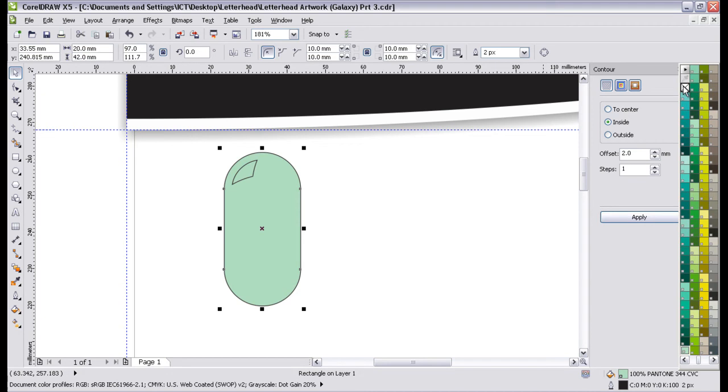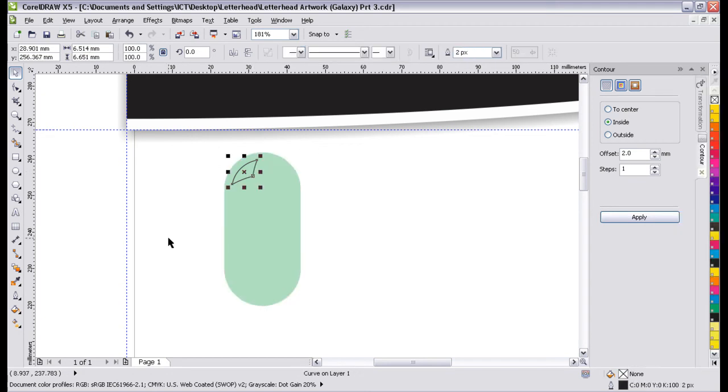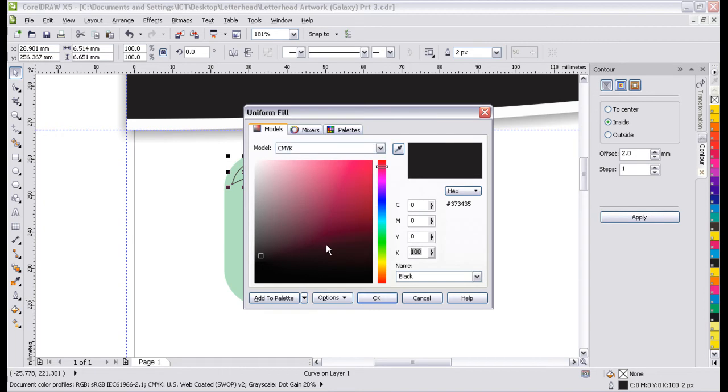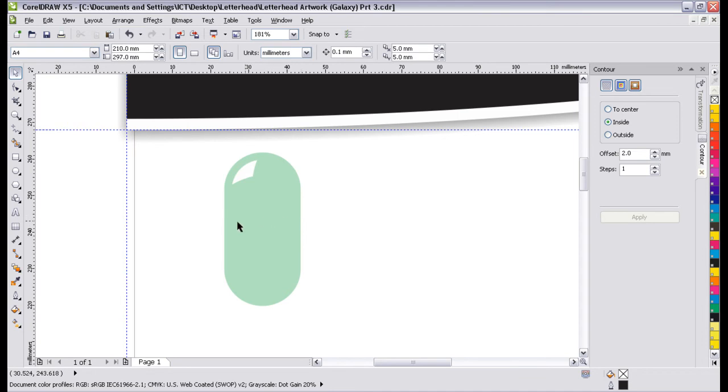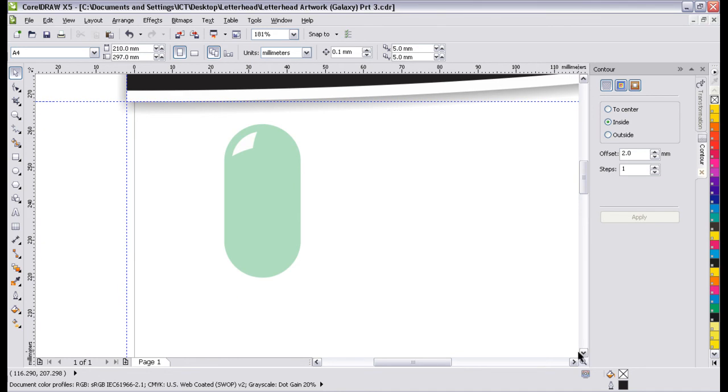Remove the outline by right mouse clicking here. This is going to be white. Now we're going to go into the fill option here, uniform fill, and just remove. Make that 0. Again, remove the outline. Okay. Now we're ready to start constructing the actual body of the aircraft or the flying saucer.